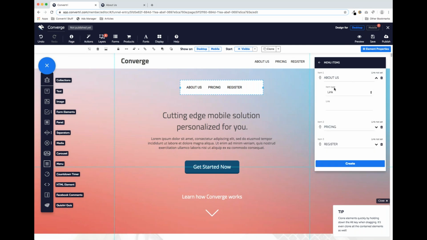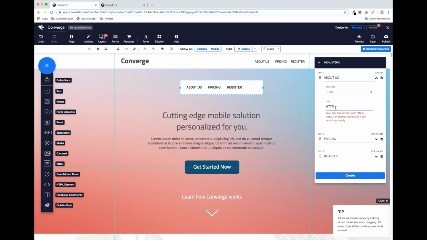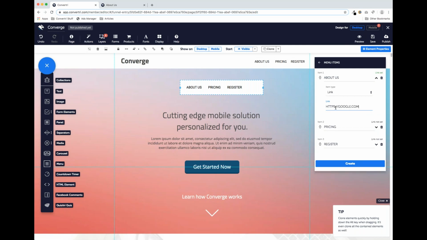And you can set links on each item. I've still got caps lock on. So you can set a link. Now, if you click about us, it'll go to google.com. You can set an internal link, which works just like internal links normally do in Convertri.